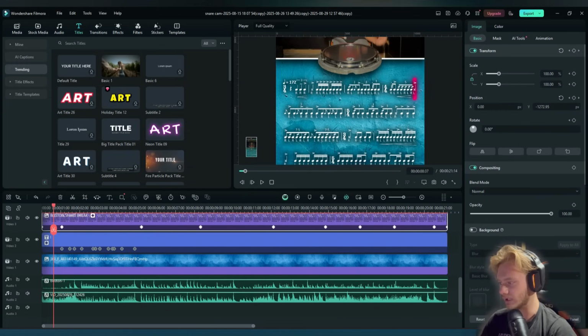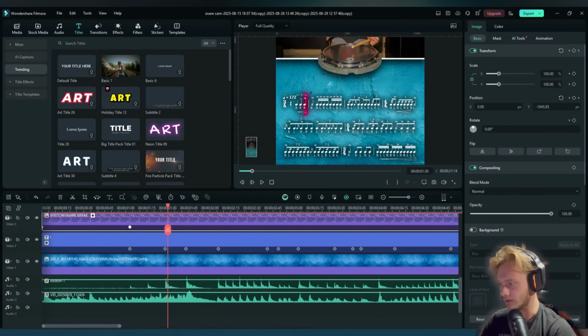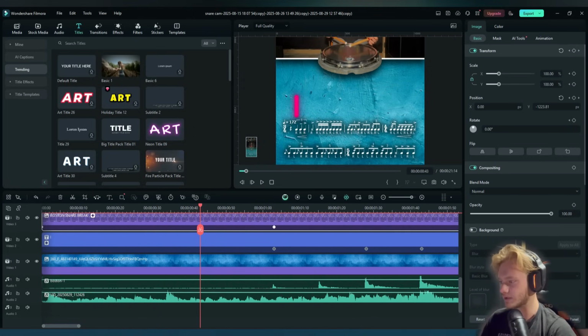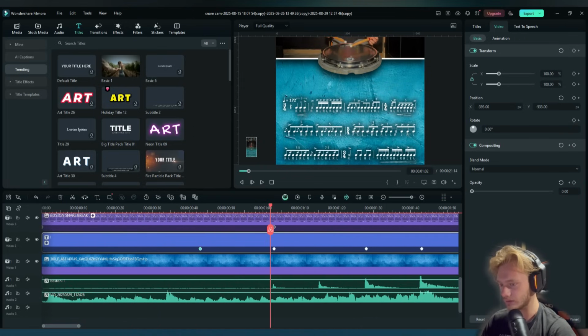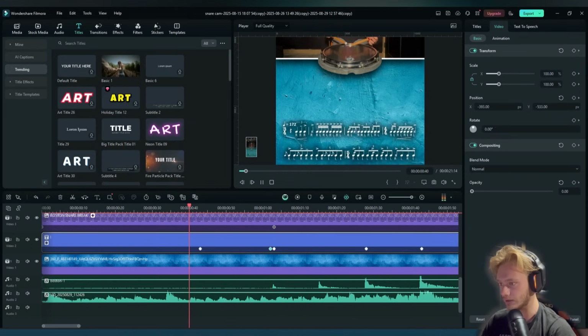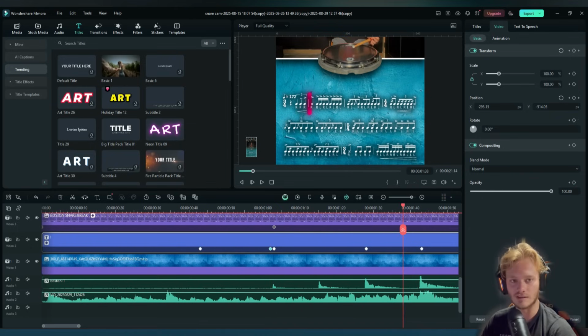Let's go back to the beginning and let's kind of fade this play bar in a little bit better. I typically just add an opacity keyframe and I'll drag it all the way down, and then I'll add another opacity keyframe and all the way back up, and then it just kind of fades in, as you see.